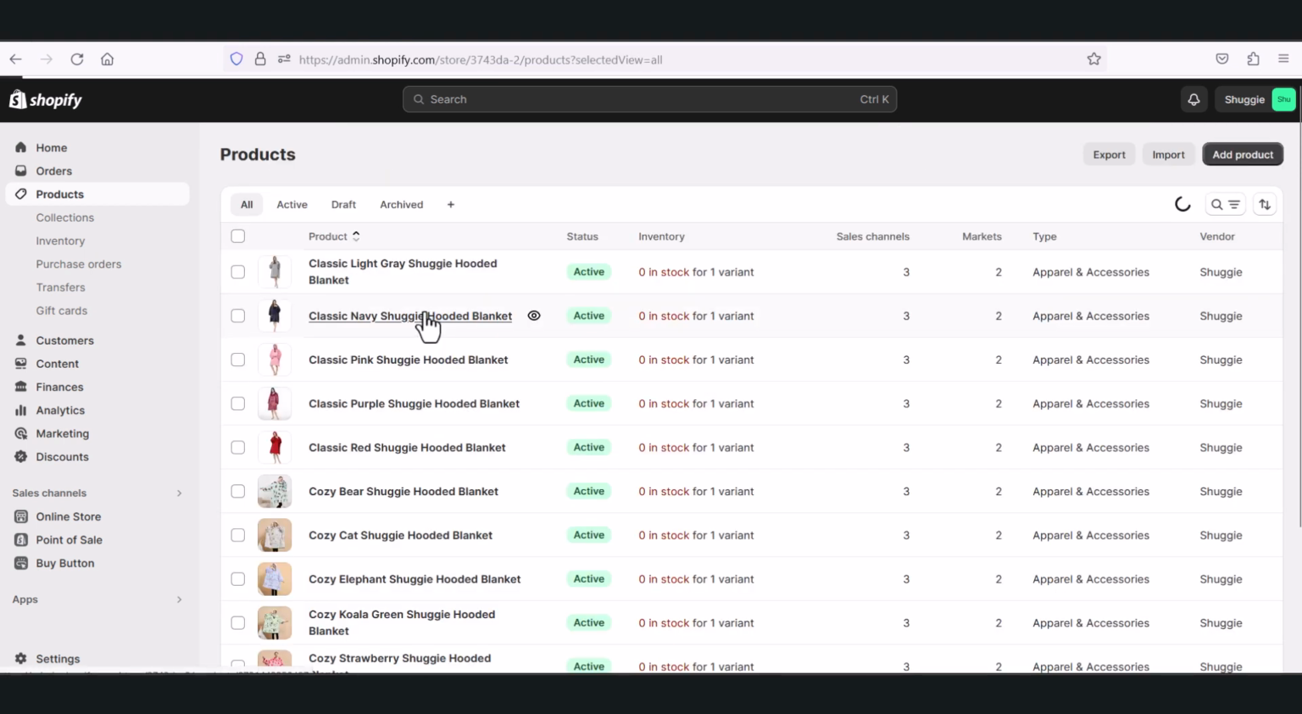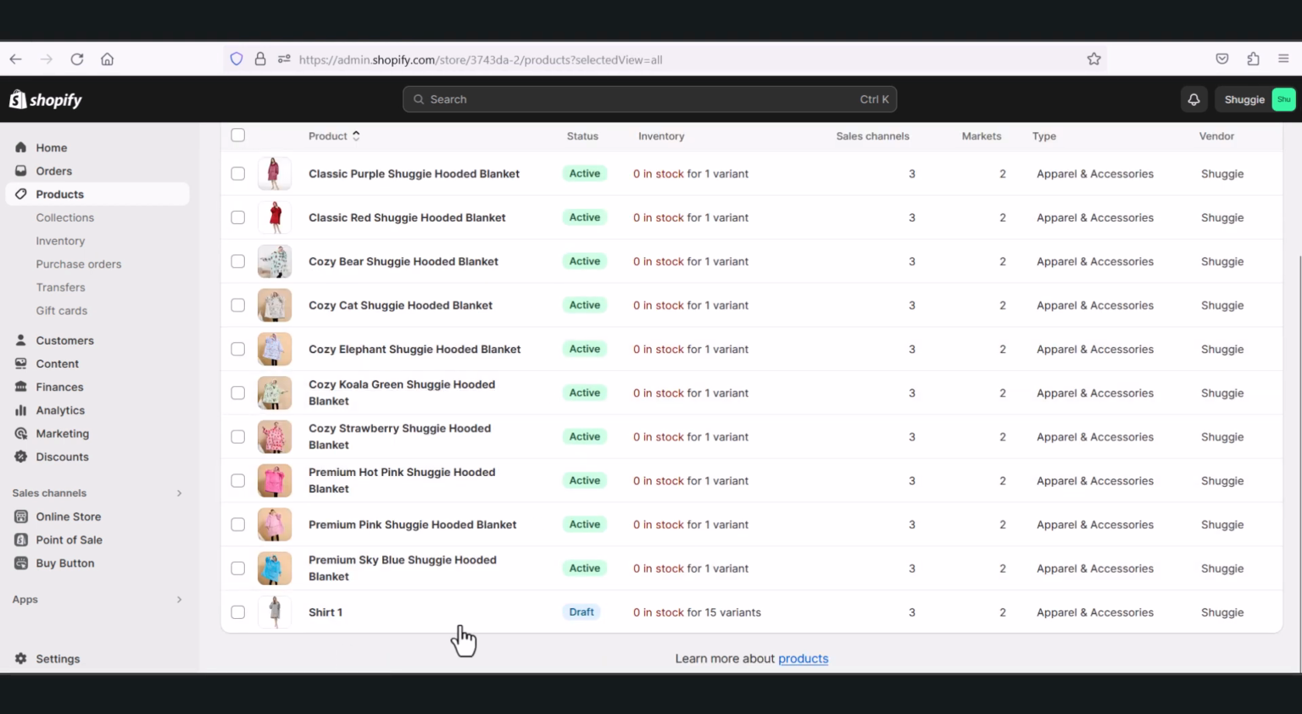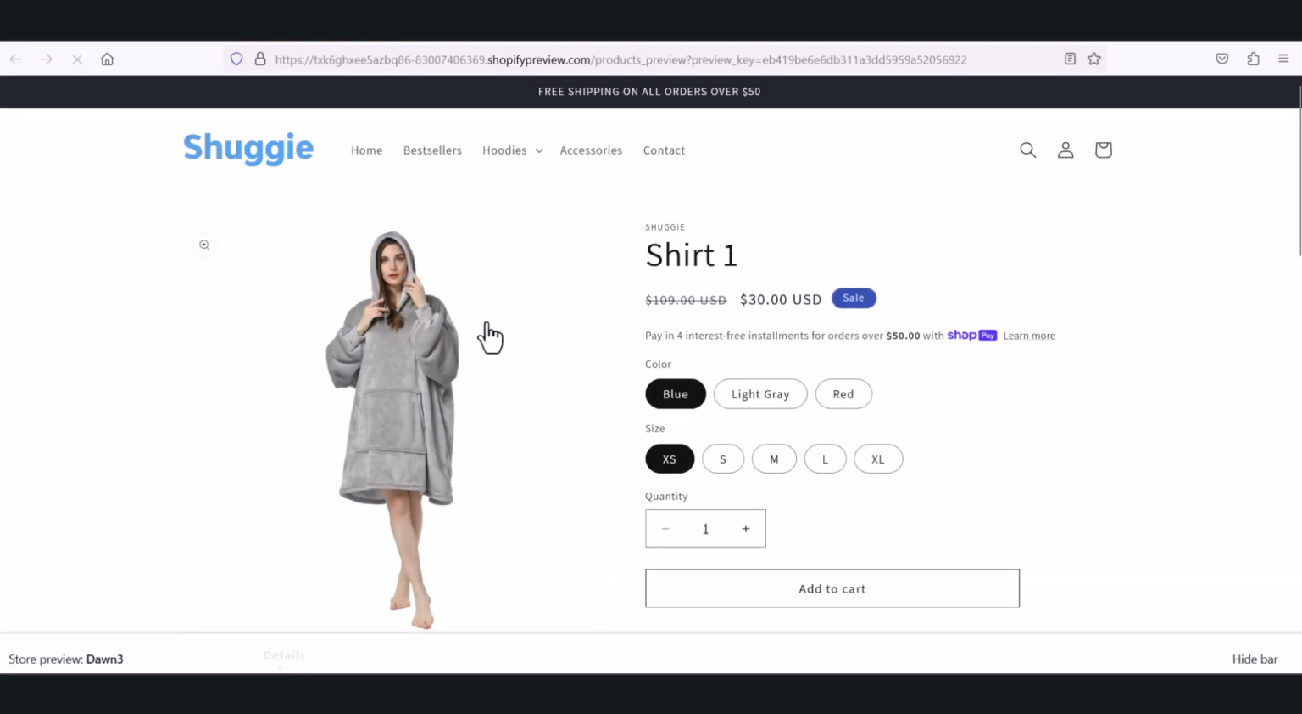See if it saved it. Yes, it did. Okay. So with that being said, it shows it here that if we go back into it, you're going to see that it's set as a draft. Now, as I said before, you can preview it on the online store if you so choose.